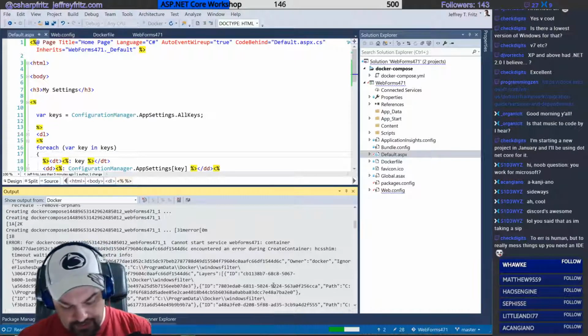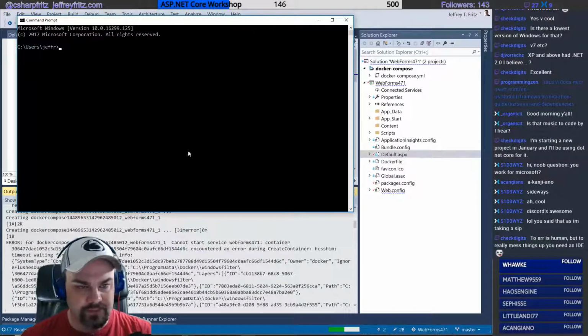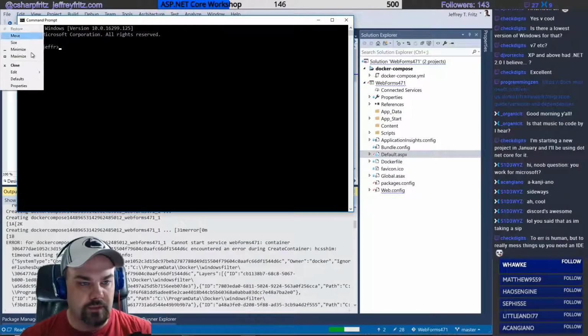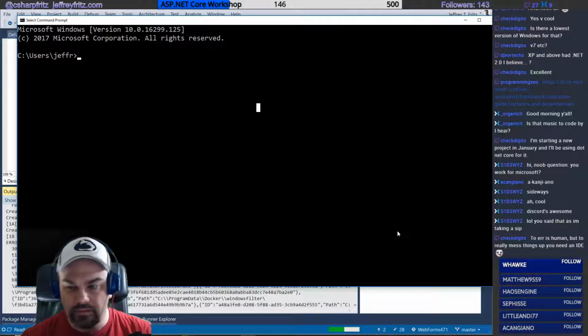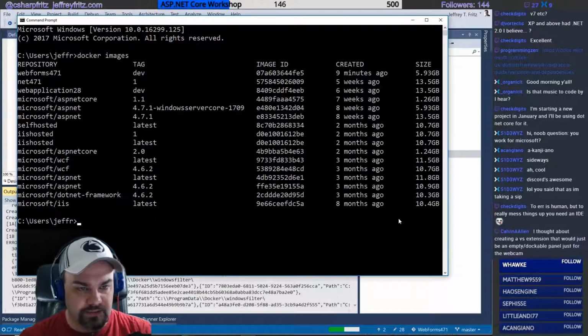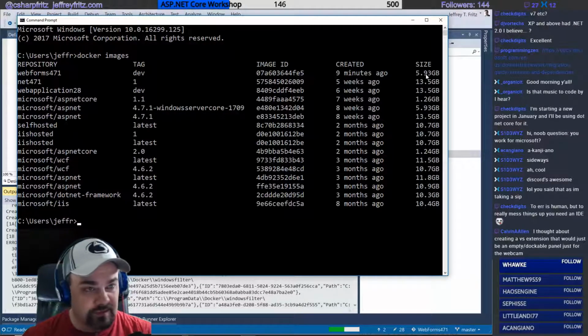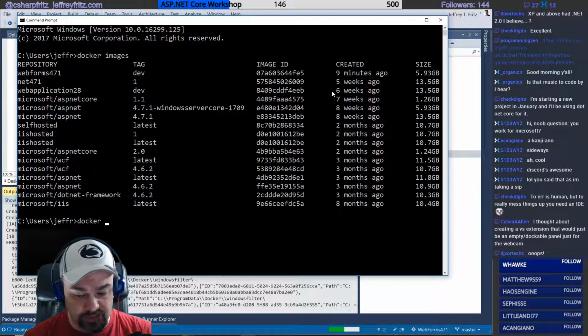Let's do this. I'm going to open a console window, and let me bump up the font size here just a smidge. That's a little bit better. Let me take a look at my Docker images. So now I'm running under Windows, and it has my image. It's right there, Webforms 471 dev, and look at that, 6 gig. Feels bad, man.